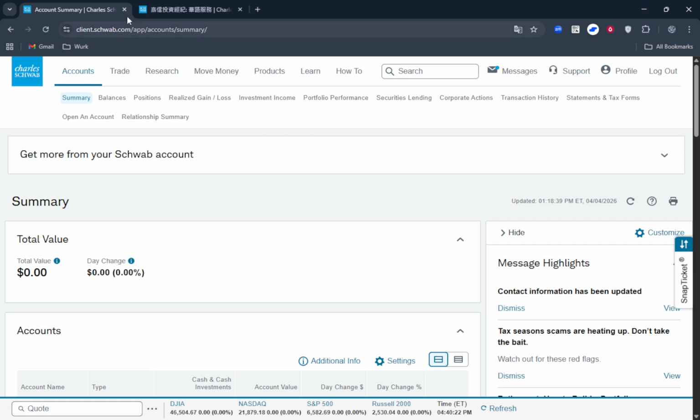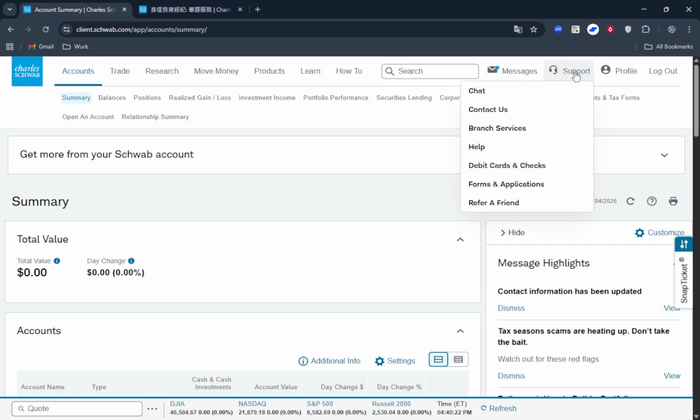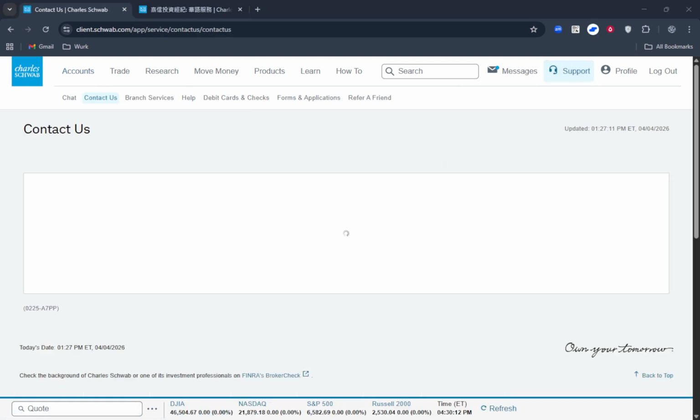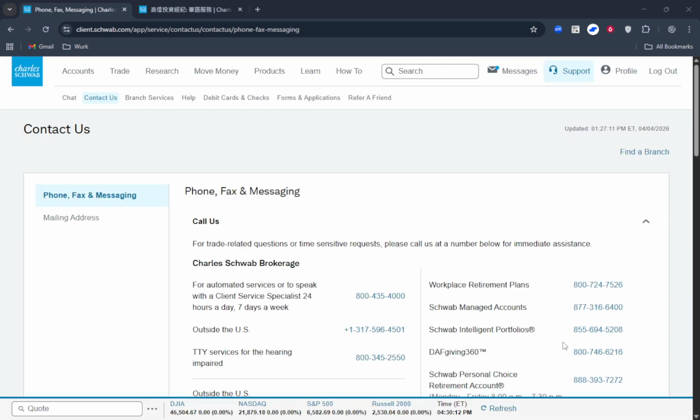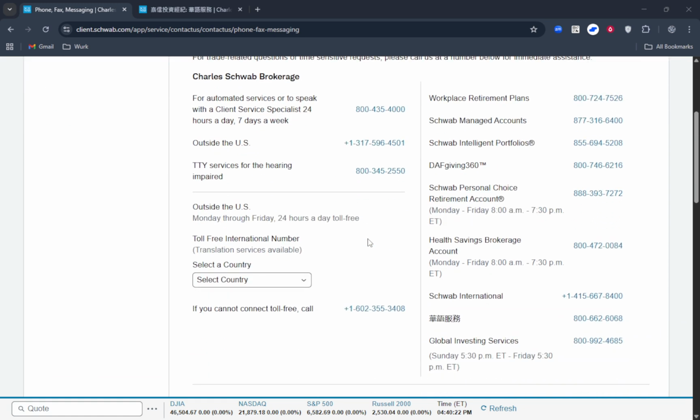First, Schwab offers multilingual phone support through its global services. When you call, you can request assistance in languages such as Chinese or Japanese, and in some cases, other languages may be available, depending on the support team. Availability can vary by time of day and region, so be patient and clear about the language you need.